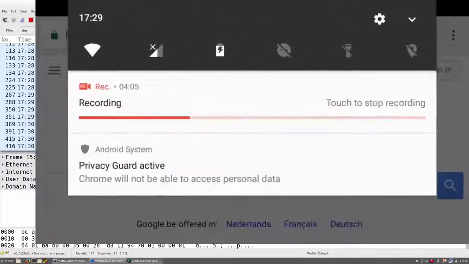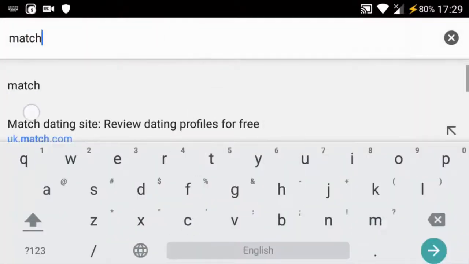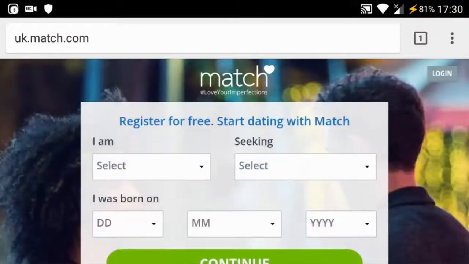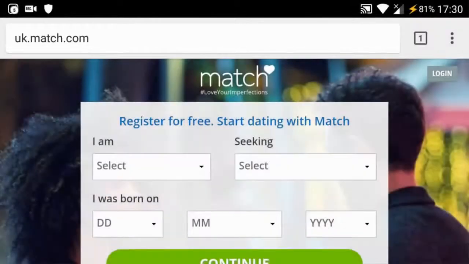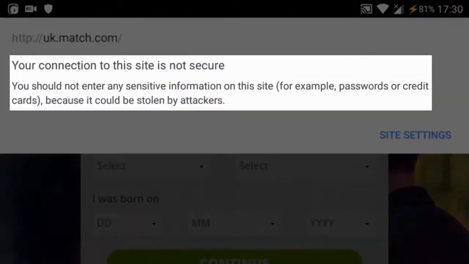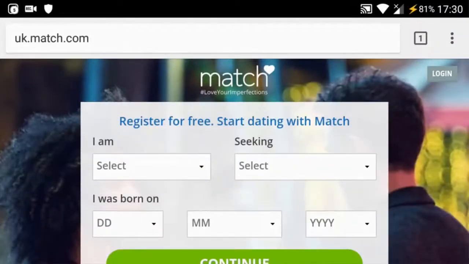Let's now visit a website on the Android device of the victim. In particular, we will again visit match.com. As you can now see, there is no longer a green HTTPS lock in the address bar of the browser. This means the website is no longer using HTTPS as an additional layer of protection. Note that we were able to bypass HTTPS using the SSL strip tool. Although this method of bypassing HTTPS does not work against properly configured websites, it does work against a significant fraction.